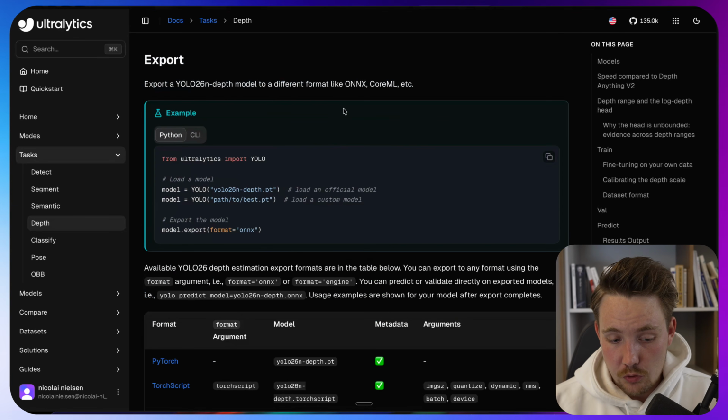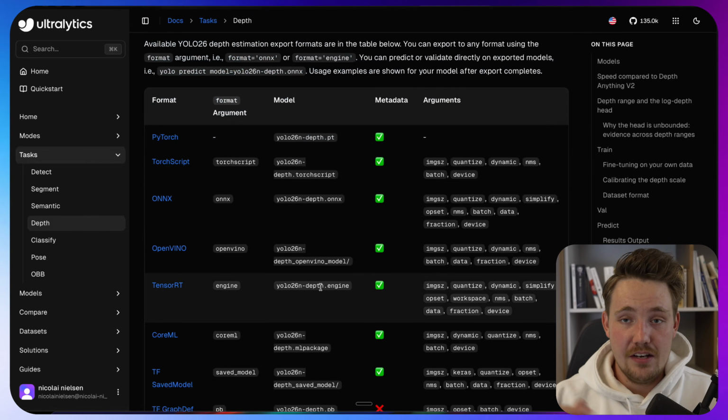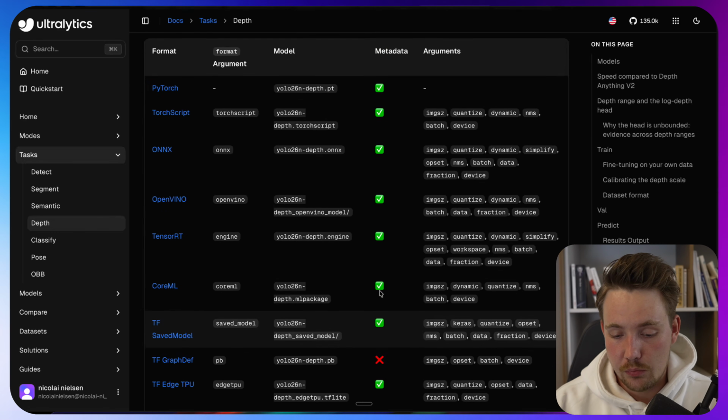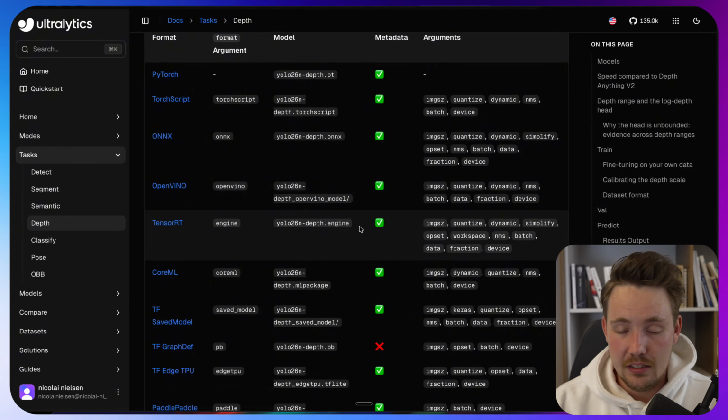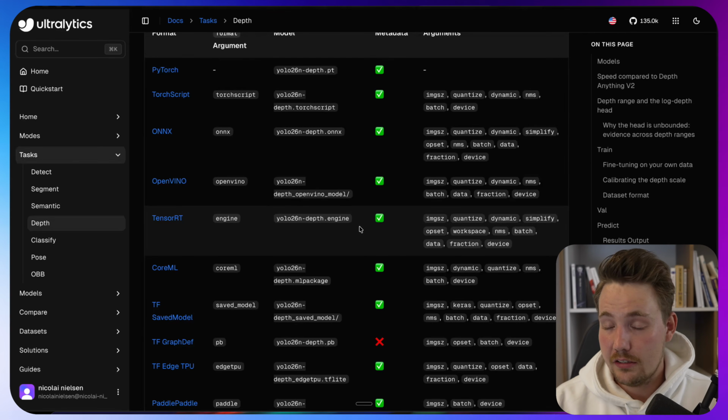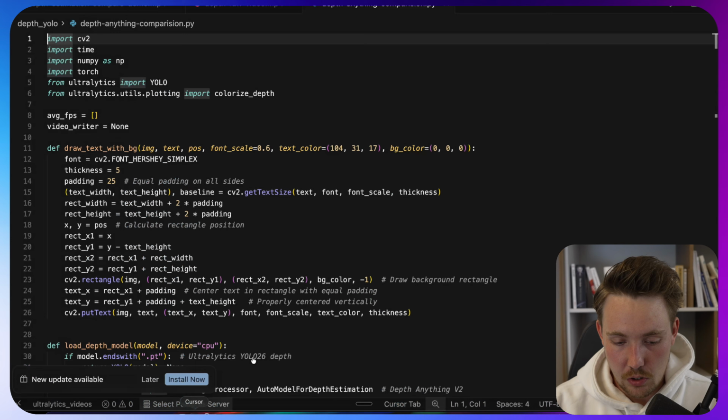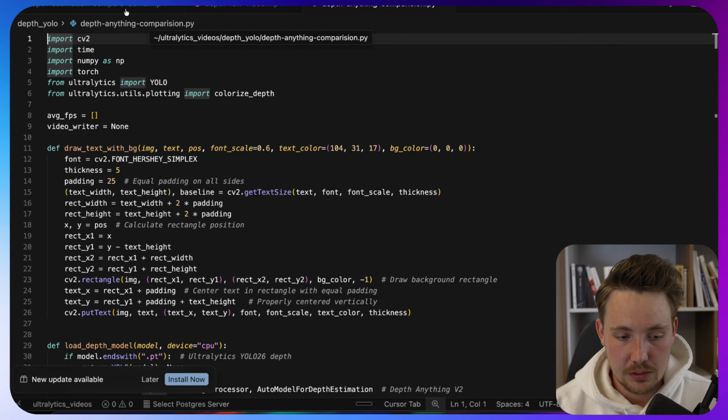This is pretty much everything. You can also export it if you want to run it in any of the optimized frameworks to get the best performance possible. So definitely make sure to check that out. We have videos covering everything in here, but it's pretty much just a new task for depth estimation. You can use it in the exact same way as all the other models. Let's jump into our code editor. I'm going to show you some examples here that we can run through.